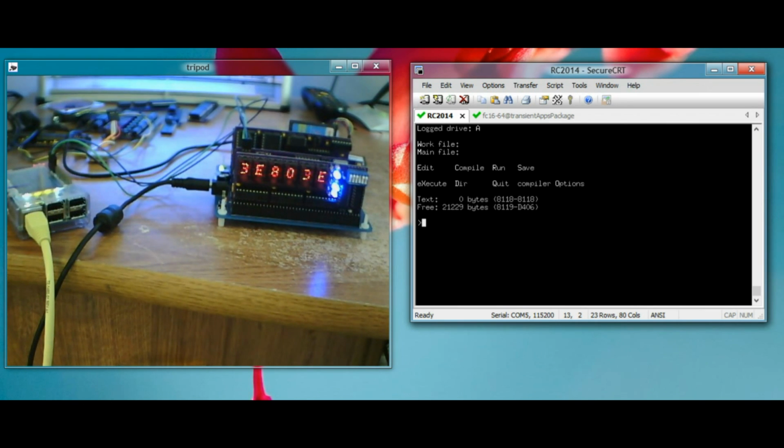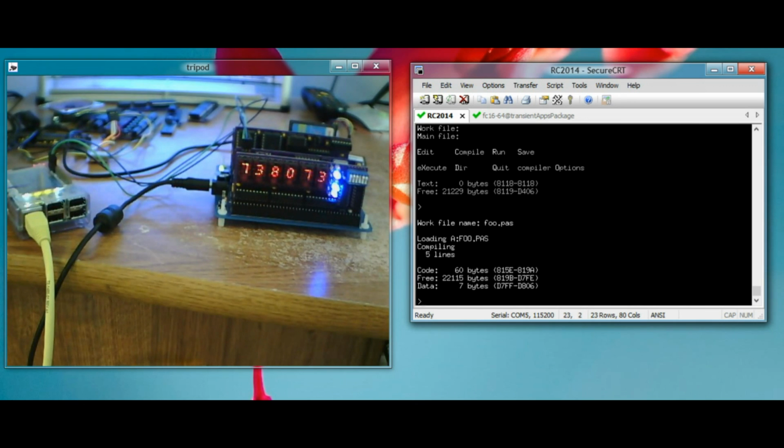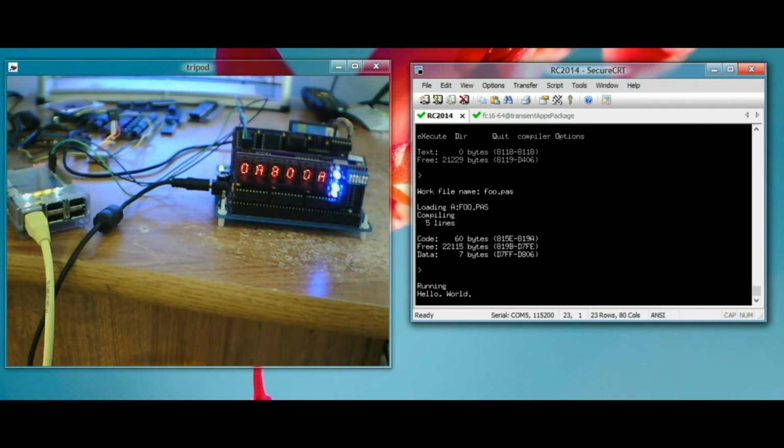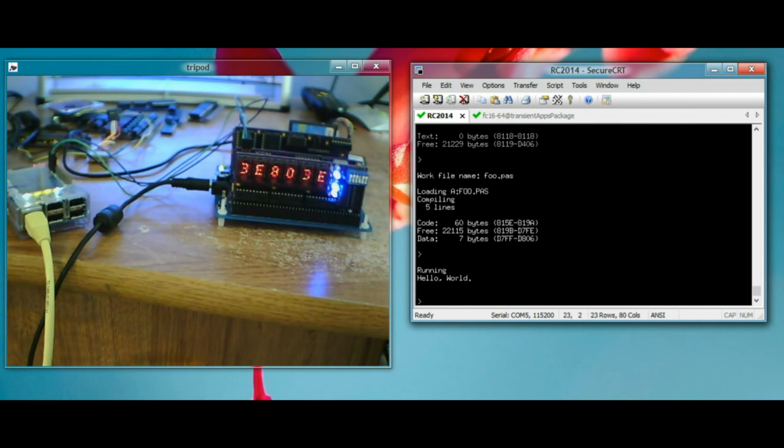What can we do? Let's compile foo.pas. And then can we run it? Yeah, we can run it. Hello world, and then it's waiting for a keystroke. Good enough. I did a lot of Turbo Pascal back in the day.